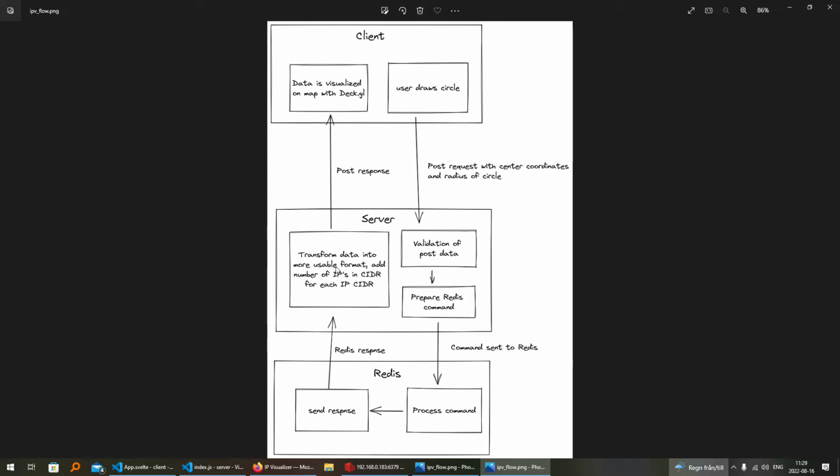The server will transform this data to a more readable format, and it will also calculate how many IP addresses are in each CIDR range. And the data is sent back to the client, the post response. And the data will be visualized on the map with help of DeckGL.